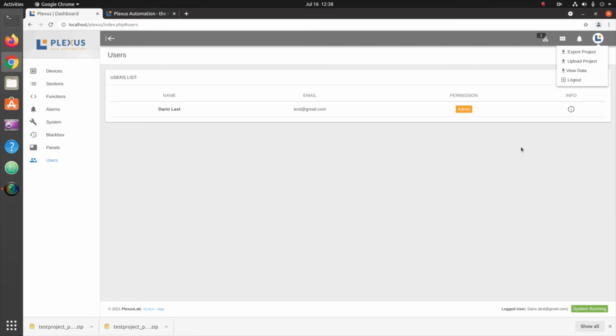Be careful that once you upload a project, everything will be overwritten. So make sure that you really want to upload a project that you exported before.